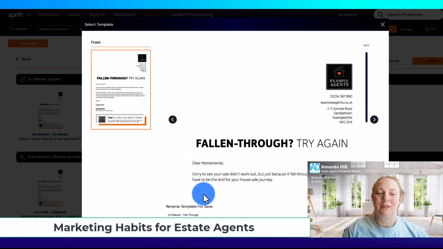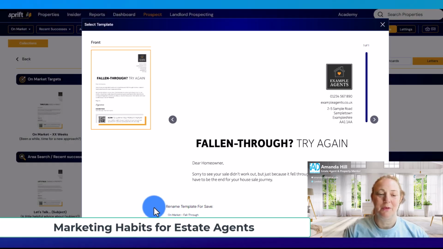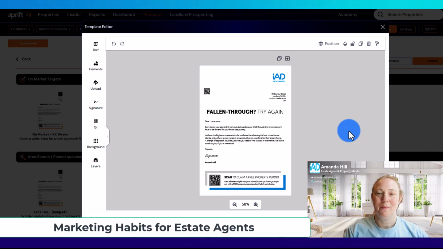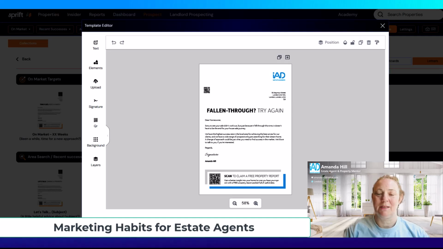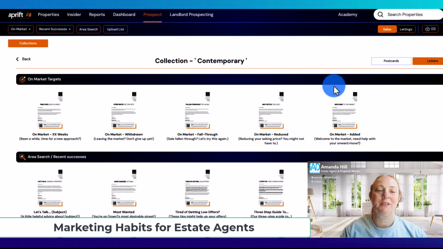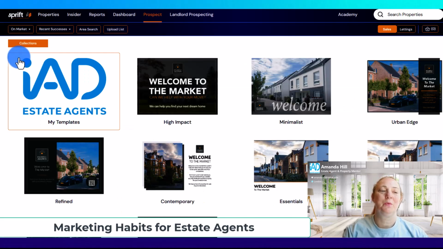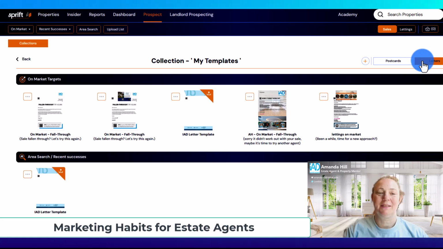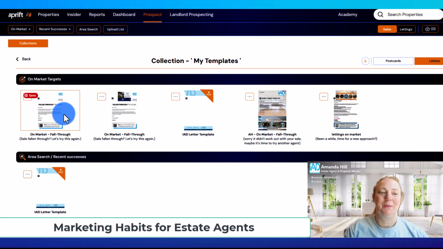So we've got our template here, which we can rename as whatever we want it to be called. So let's just select it and then save it to templates. Now, I've already saved it, but I can go back into it and change it. Let me show you where it now lives. So it now lives in my templates. And let's go and switch over to letters. And there we've got the market fall through.